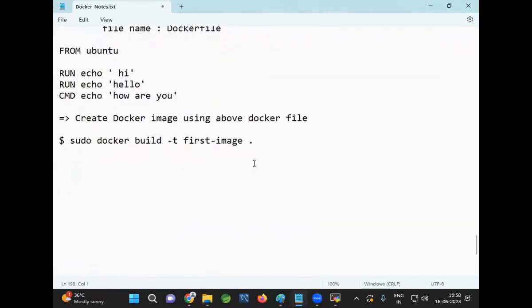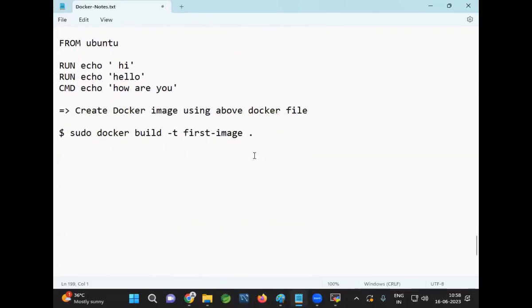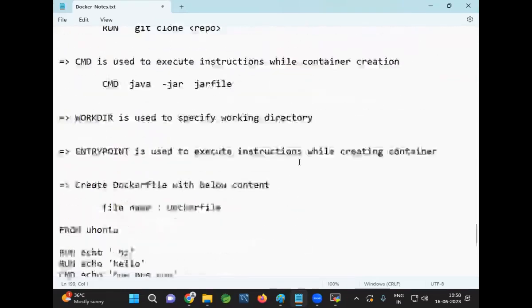What is the difference between RUN and CMD? RUN will execute at the time of creating the image. CMD will execute at the time of creating the container. Are you guys clear with my point? Yes. Now look at these commands.